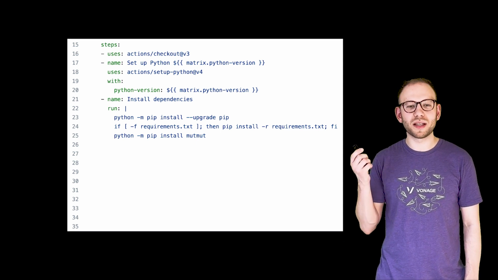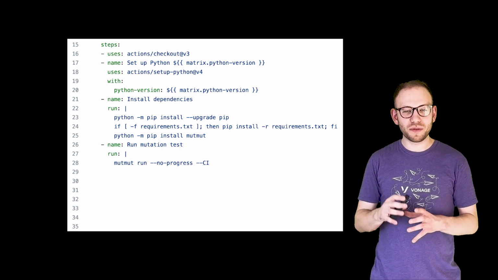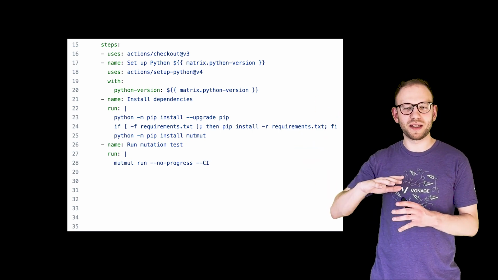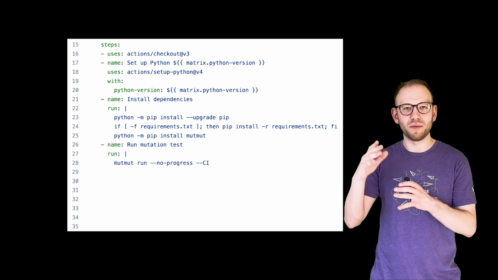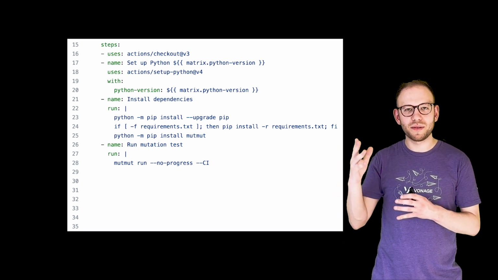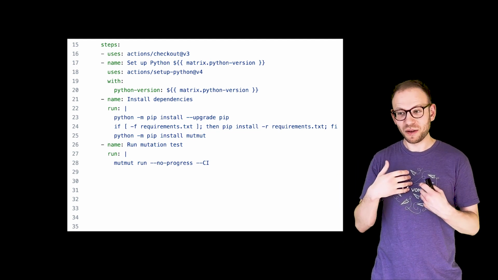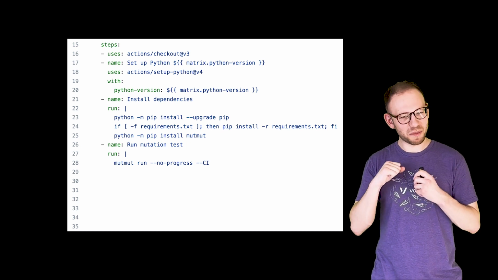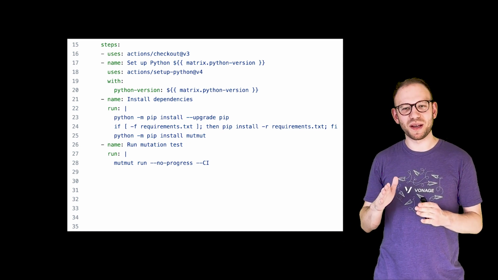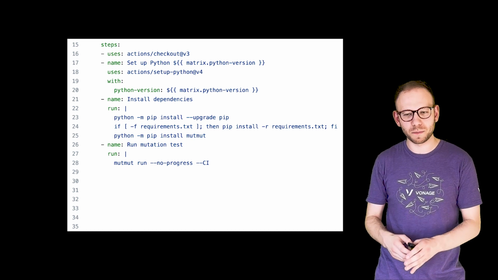Once we've done that, we actually run our mutation test, which we do with mutant run, and we use two flags there. We use no progress, which basically means that our outputs look better when we read it back in our CI system. And also we use the CI mode, which gives us a sensible error code back. I'll highlight that because it was my only contribution to Mutant, but I'm still proud of it, so I'm going to mention it. It is actually very useful here because otherwise we don't get a sensible error code and that causes GitHub Actions to fail.